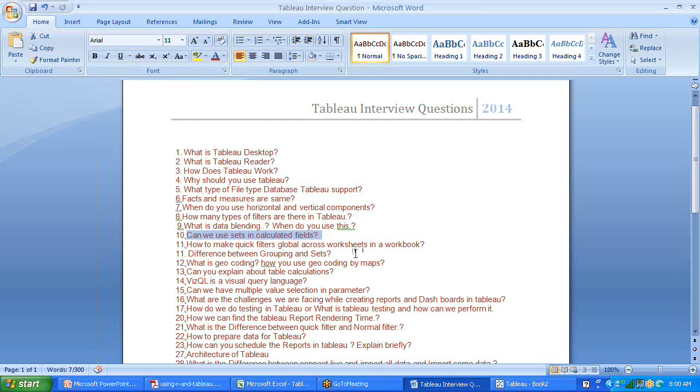Okay, so the difference between group and set. What is a group? So group is the combination of dimension members, right? So you are grouping a certain category. Those are the members of the dimensions, and you are grouping them and making them into higher level categories.